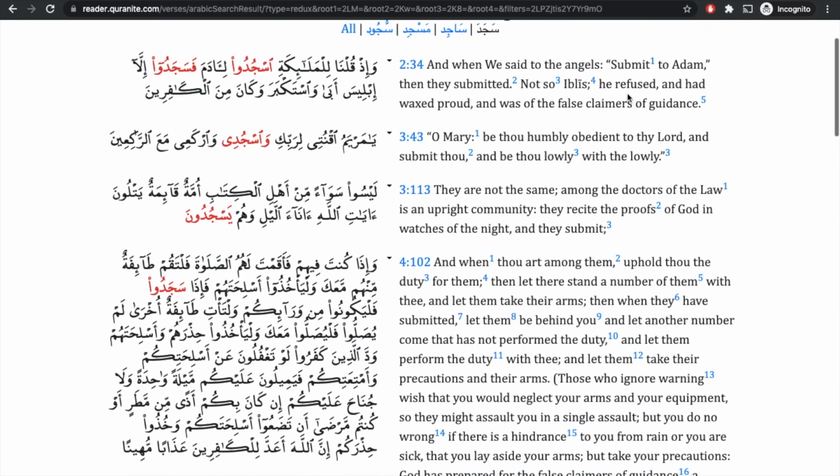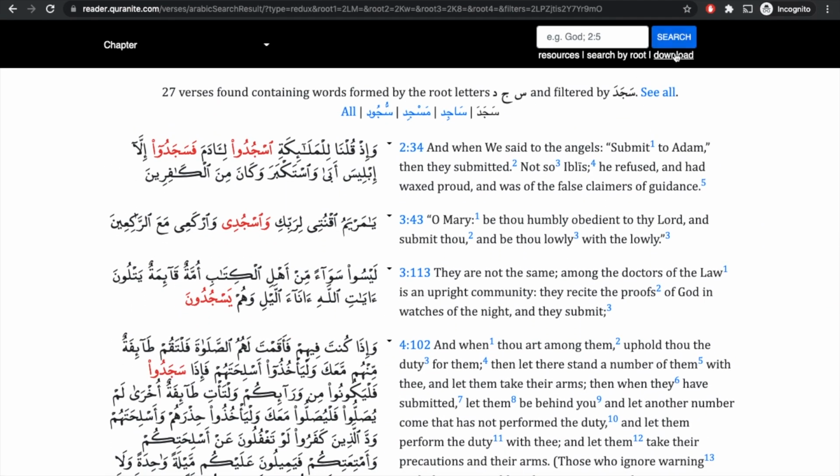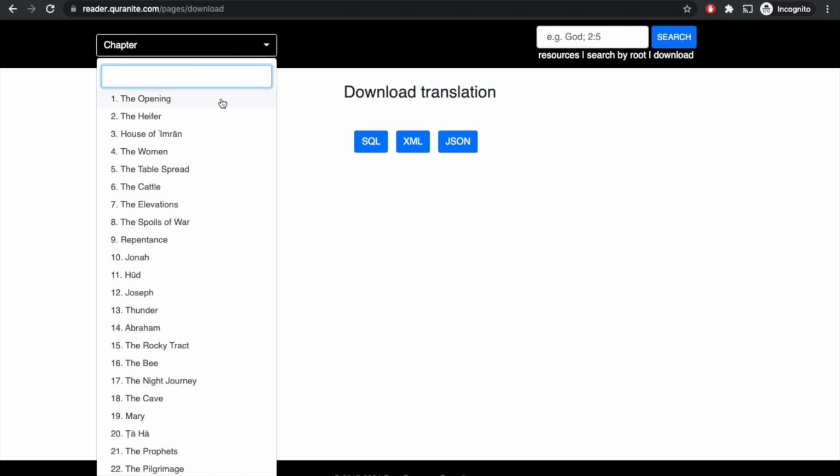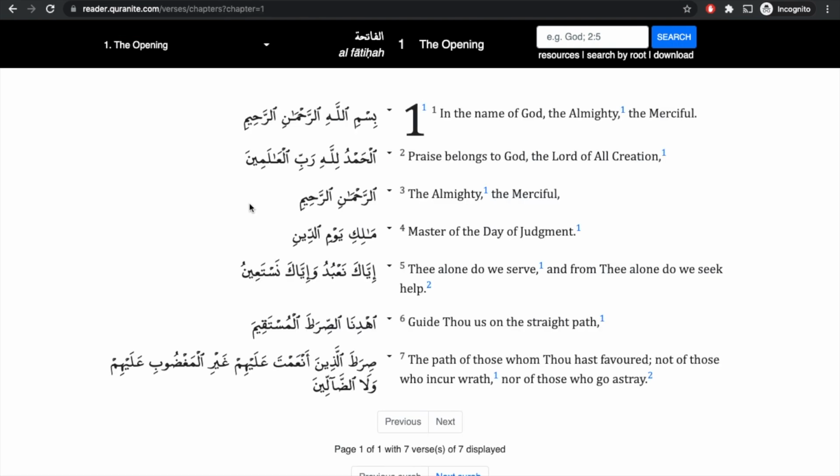Okay, last link here at the top that I want to look at, download. If you click on download translation, what it lets you do is download the Arabic text and Brother Gerrans' translation in SQL, XML, and JSON formats for use in your own projects if you wish. But do note that these files do not contain Brother Gerrans' footnotes.